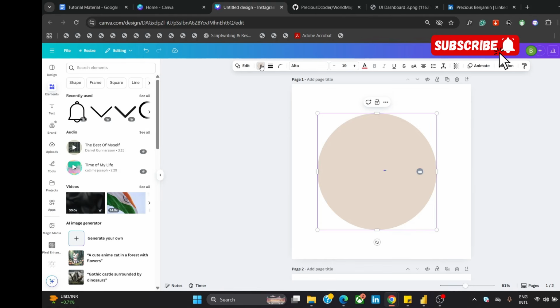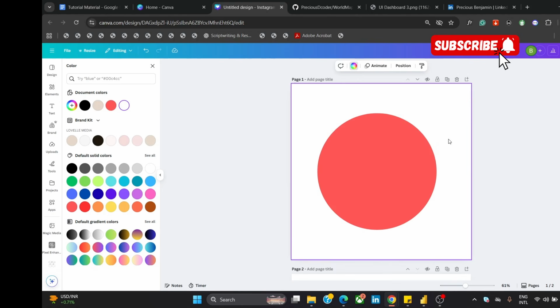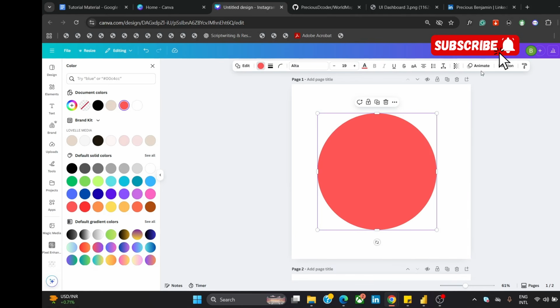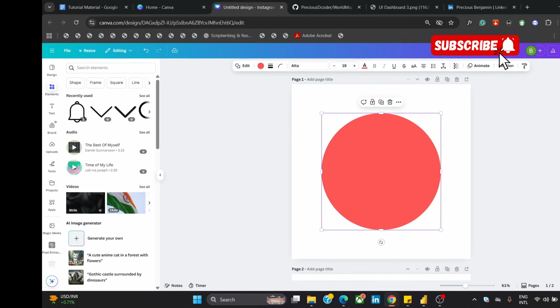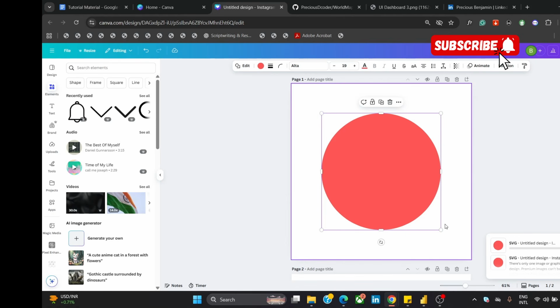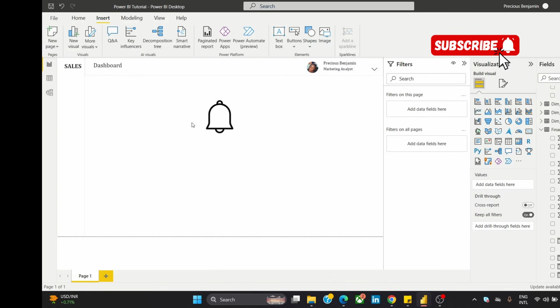So we are going to turn this to red, please. So this will be red. Okay. Then we have to make sure it is position center. Then we go over to download. So the same settings and all. Now we go over to our Power BI again.